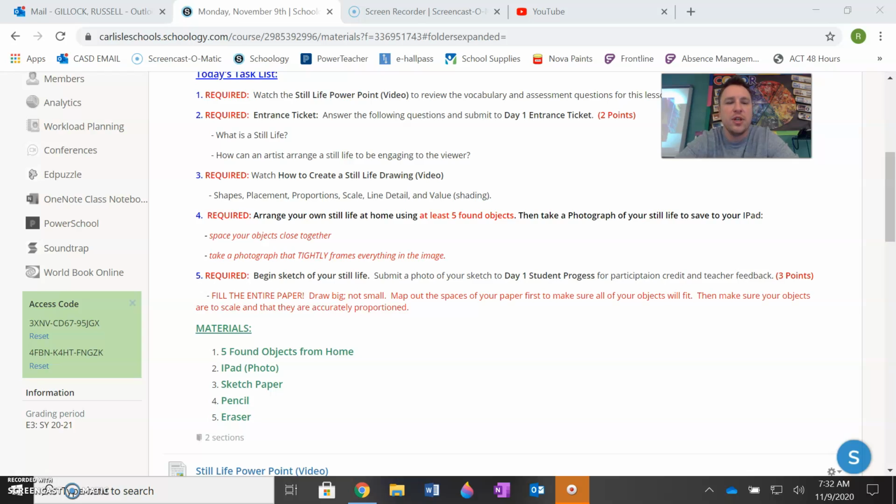And then also make sure they're to scale and accurately proportioned, meaning you want everything to be the right size. You want every part of your object to be the right thickness and size and placement. So make sure you're drawing as realistically as possible. Draw big, fill the paper. That's the best advice I can give you for today for starting your sketch.